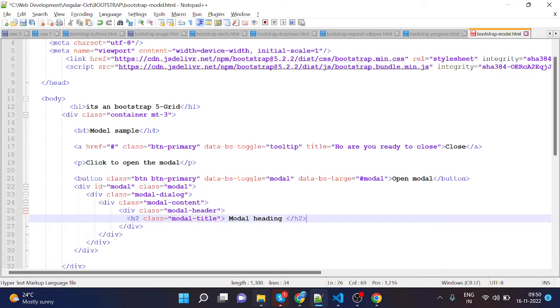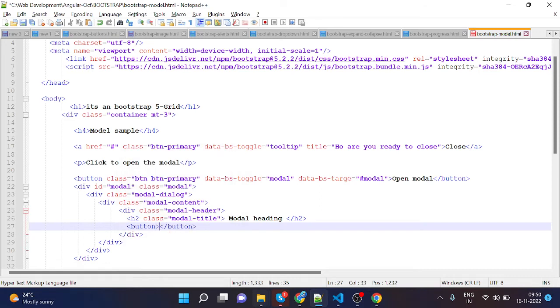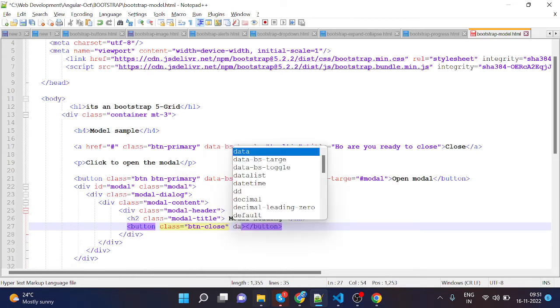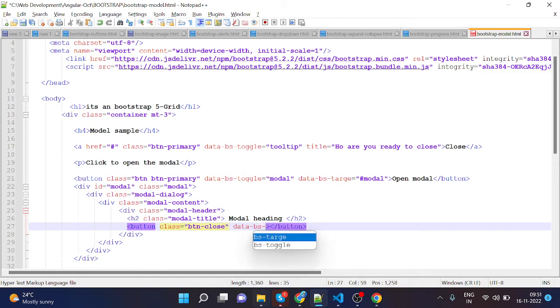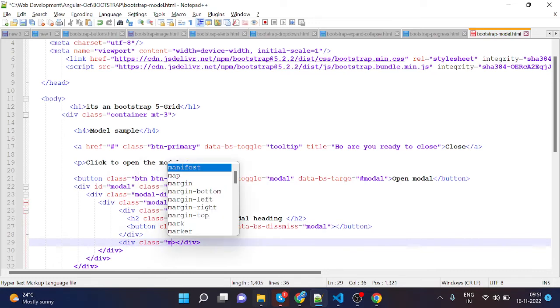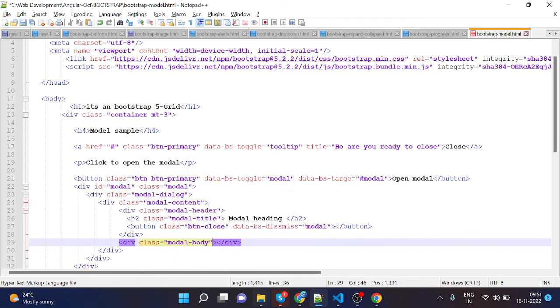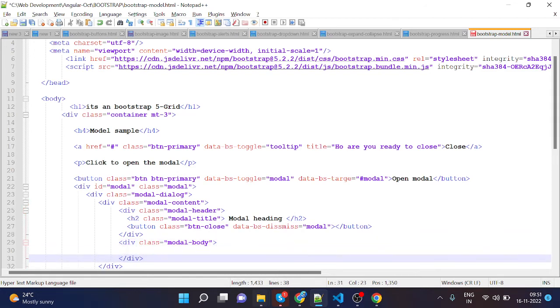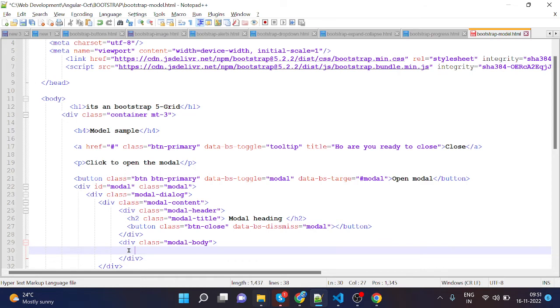Next, a button close, for closing the pop-up. Dismiss model. While clicking on this, that model should get closed. And once that is done, I should be creating the model body.